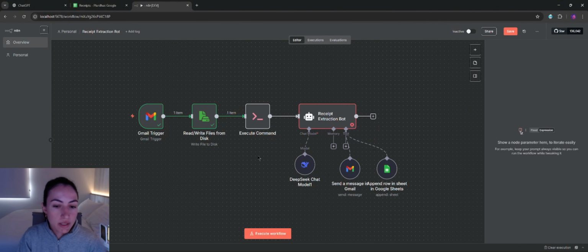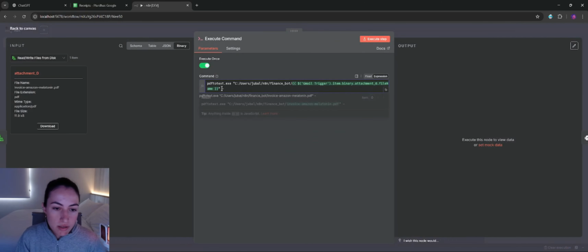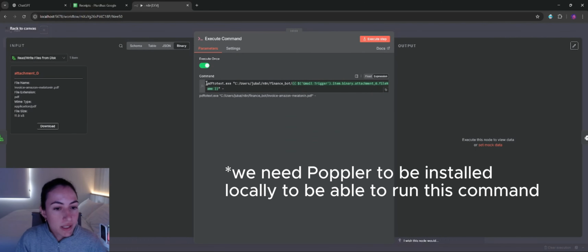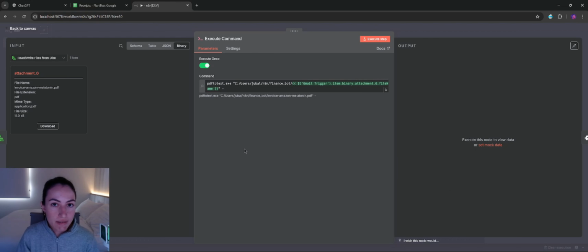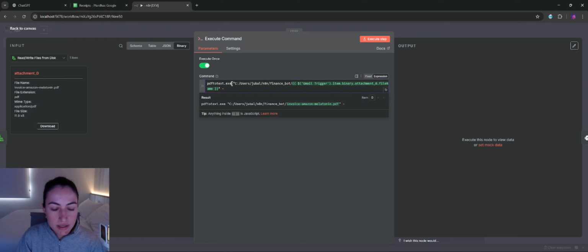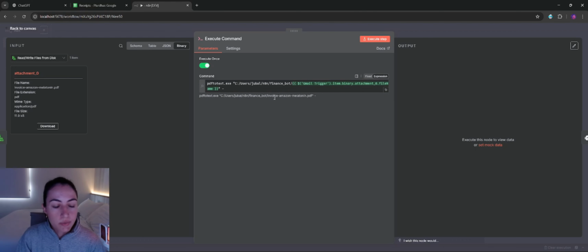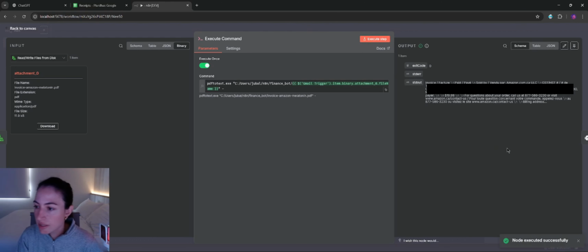Now is where we're gonna run the command to use Poppler. Poppler has the ability to extract text from a PDF, just raw text, and this is exactly what we're going to do here. We have the Poppler command here, pdftotext.exe, and then the path to our file, and you can see here that this is exactly where we saved the PDF we just downloaded, and this will give us a text output. If we run this step, we will see the text output right here. So let's do it. So here it is.